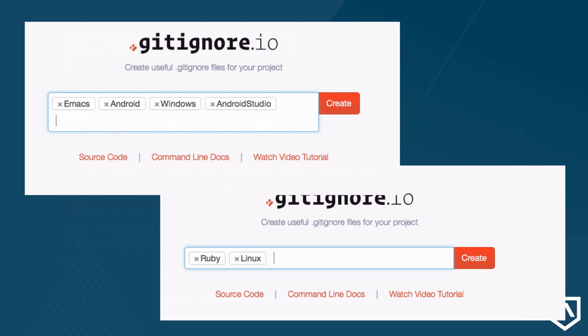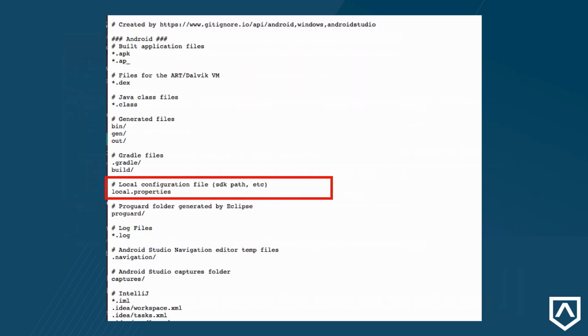Remember, this is a global configuration file, so if you're going to use Swift in one project and Python in another, add tags for both. And don't worry if you forget anything. You can always paste extra ignores in later. What you're creating is a simple, basic text file.